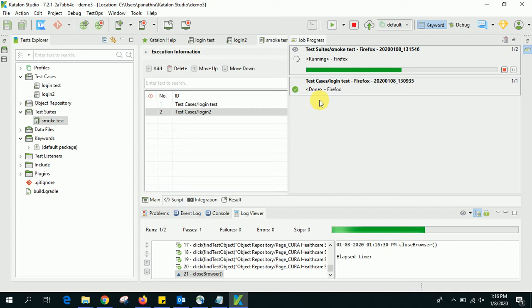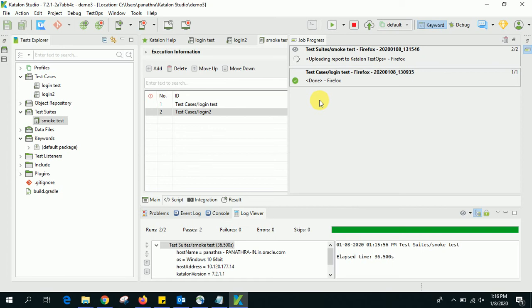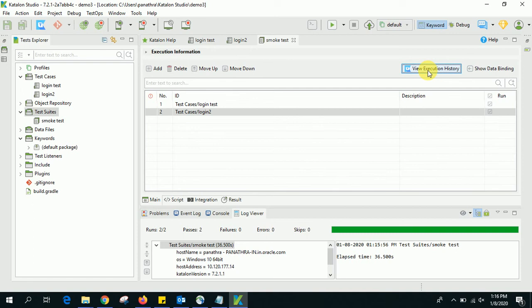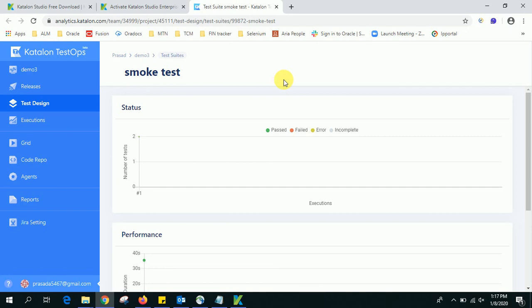Okay, now your execution is completed, and the report will be uploaded to Katalon TestOps, and I'll show how the reports come. Let the report complete. Now it's done. Now if you want to see the report, click on view execution history. Remember, earlier we just opened one test case where we didn't have much information, it was just blank. You can go back about 3 minutes in this video and see the report there.